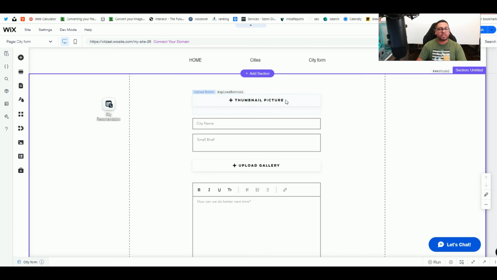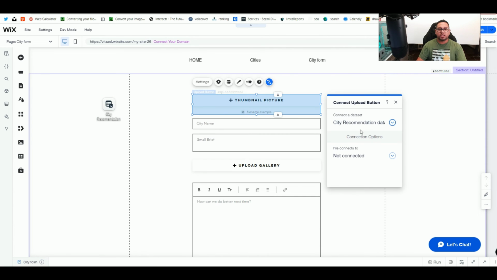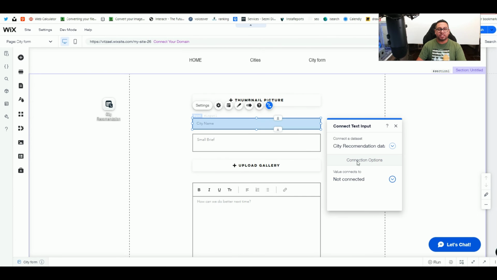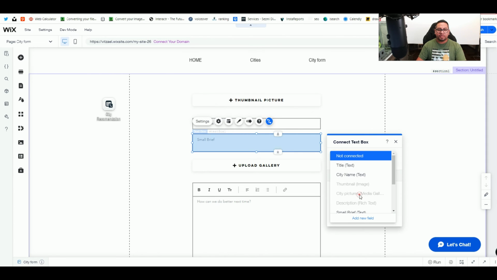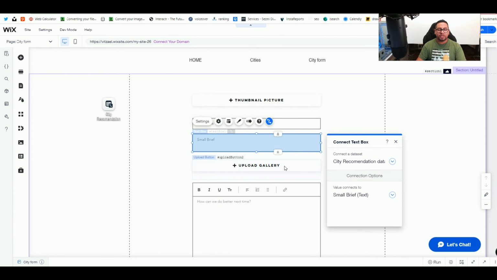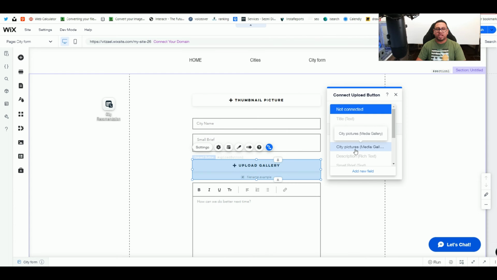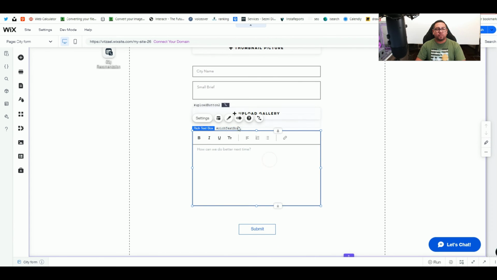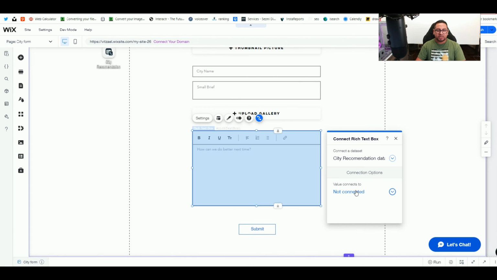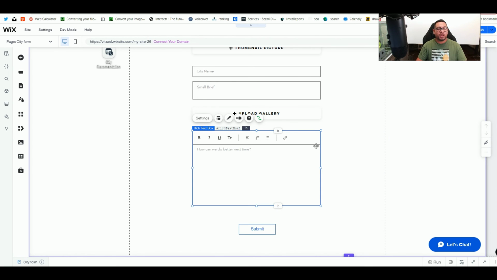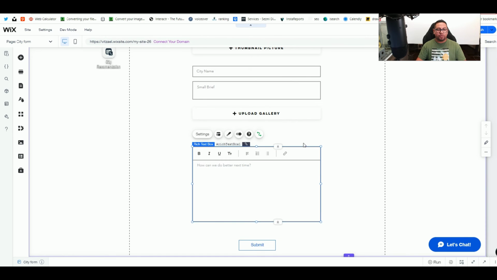So we have our data set here. The first one is gonna be connected to the data set, and then it's gonna be thumbnail. Second one is gonna be city name, right? And then small brief. Then upload gallery, which is gonna be city gallery. And then we're also gonna connect the rich text, which is description rich. And we're missing one item, which is the link for the video, right?